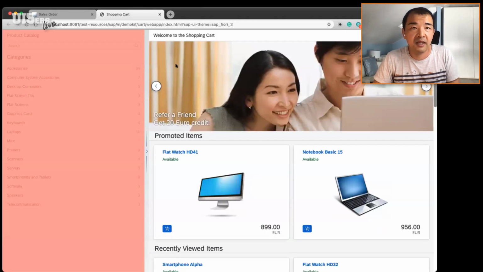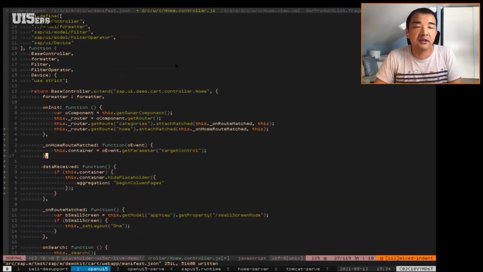Yes. So we simply go back to the controller. Let's continue programming. So here we save the container, and we have here a data received function which will be connected to the binding of the items inside the list. So we will do this later. So inside the data received function, we already have the container, and then we call hide placeholder by passing the area where the placeholder is currently shown.